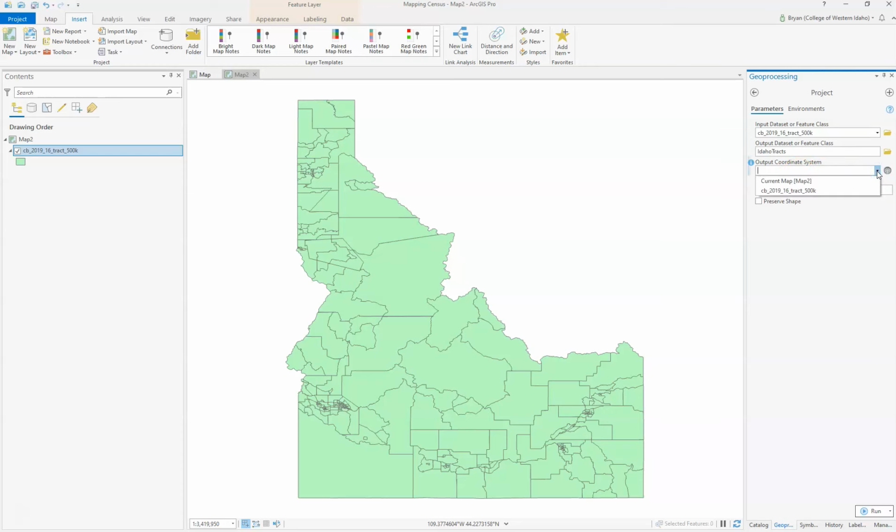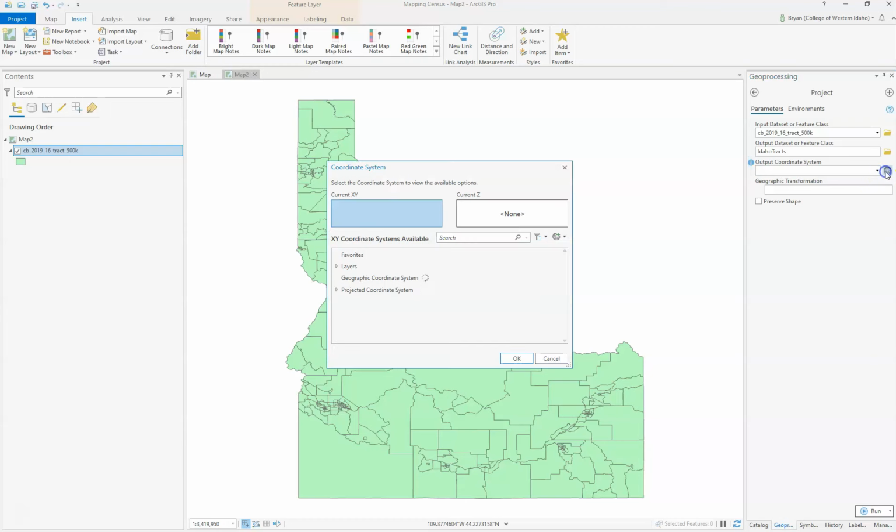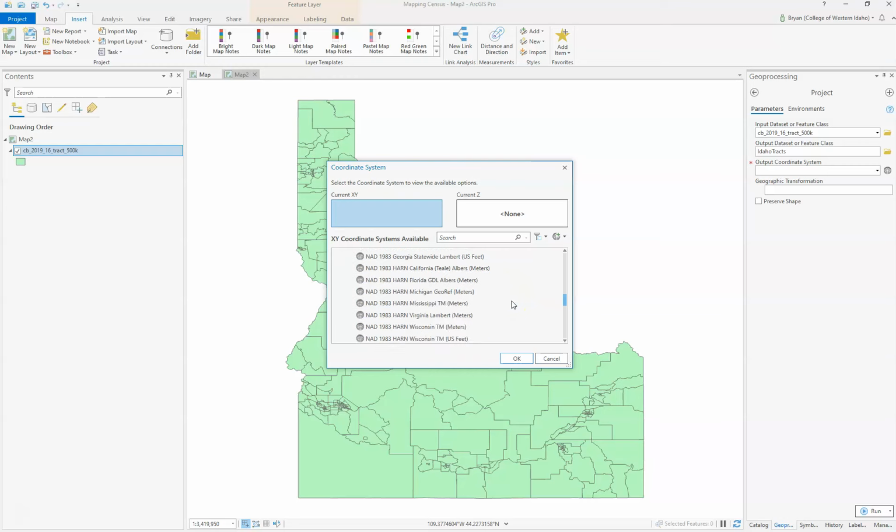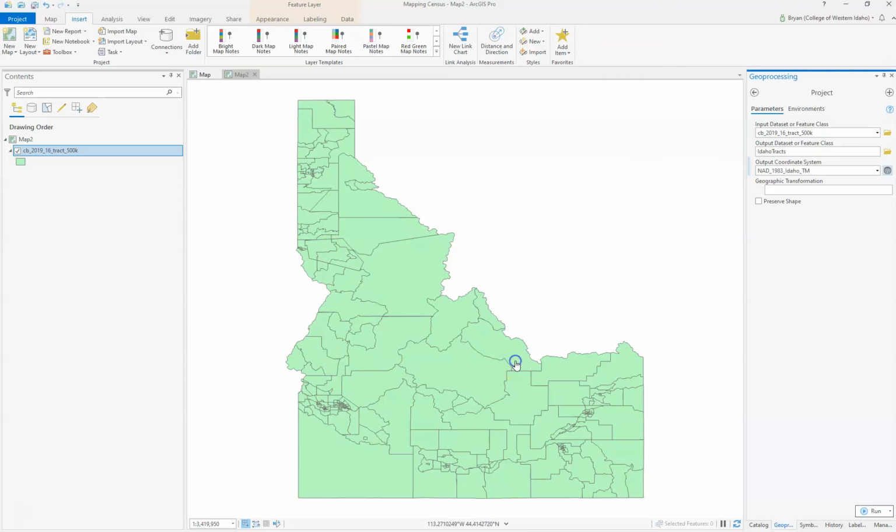So if we scroll to here, these are not going to be correct. What we want to do is click on the select coordinate system. And we want to find the Idaho transverse Mercator, and it's a projection. It's a state system. And we can scroll down, and here it is, NAD83, Idaho transverse Mercator. So we can select that and say OK. And then there's no geographic transformation. That should be good to go.